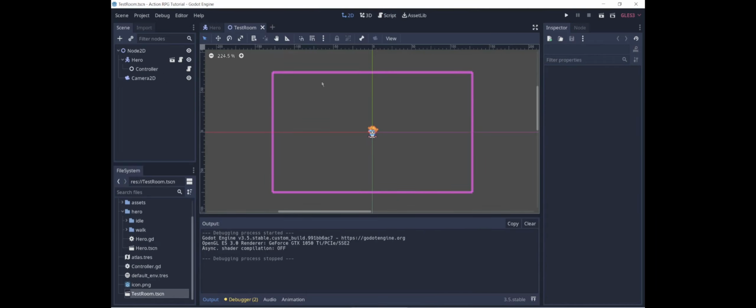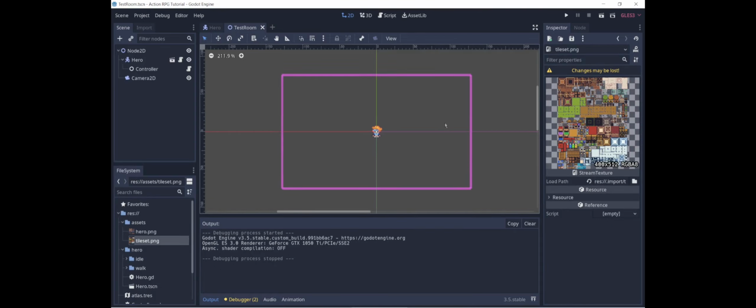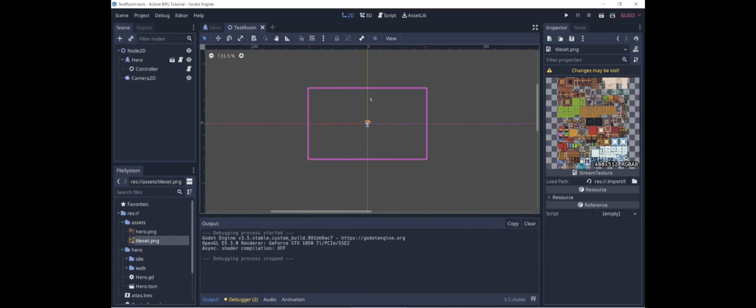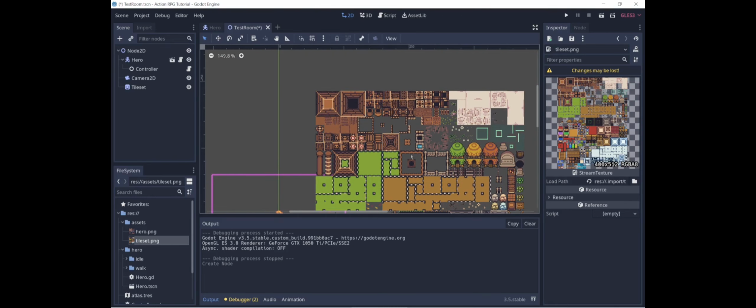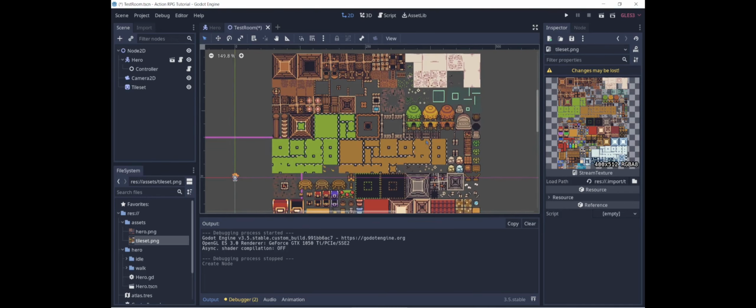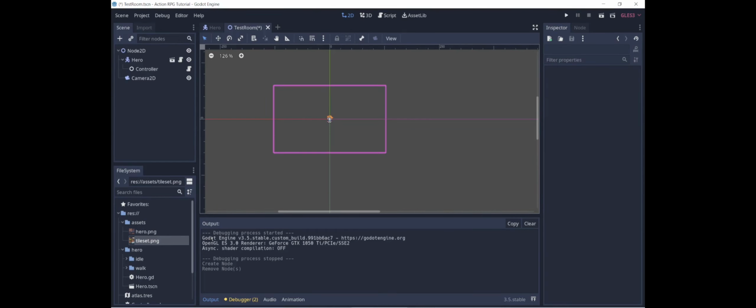Now, it's a little boring just having the hero running around this void, so let's add some tiles. I found a great tile set by runninblood on itch.io. There's a link in the description below. It is very similar to the classic Legend of Zelda tile sets, but also a little bit different. And what we're going to do is set up auto-tiling.